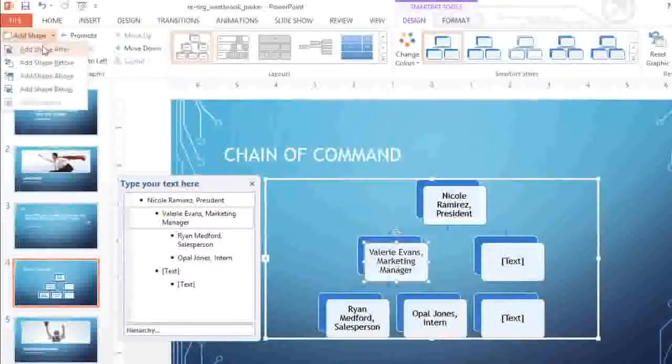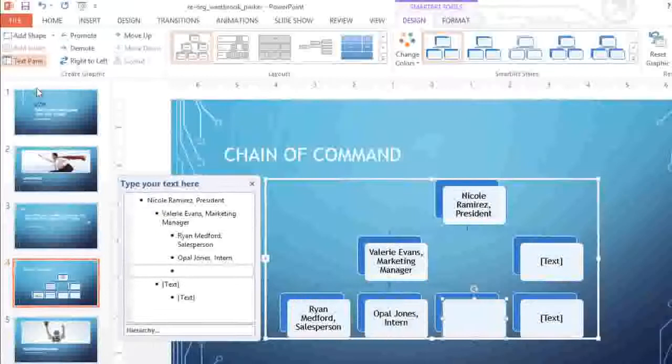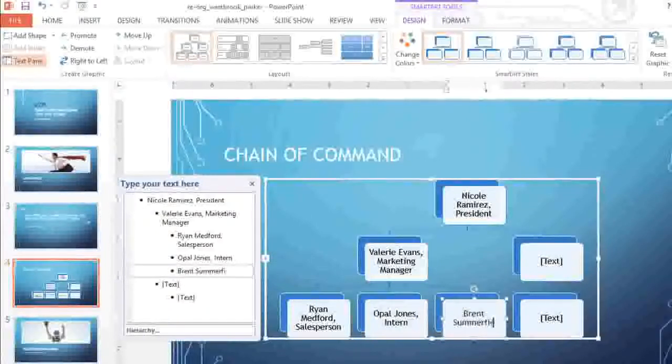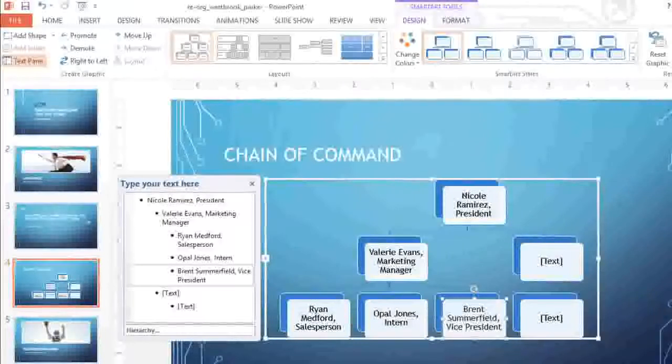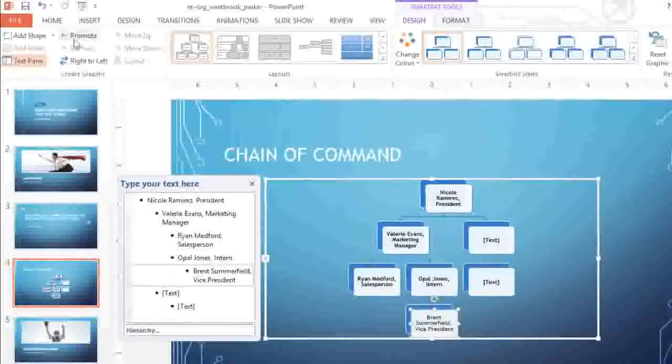You can add one after or before your selected shape, which will place them on the same level right next to each other, or you can add one above or below. On second thought, I should have placed this one level higher in the chain of command, right below the president. That's okay. We can change the level of any shape using Demote to move it down, or Promote to move it up.